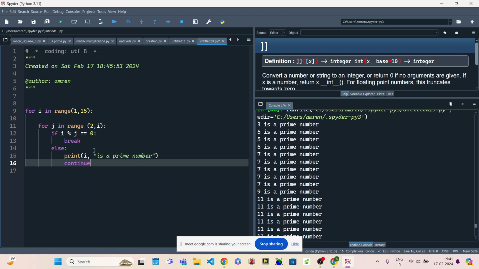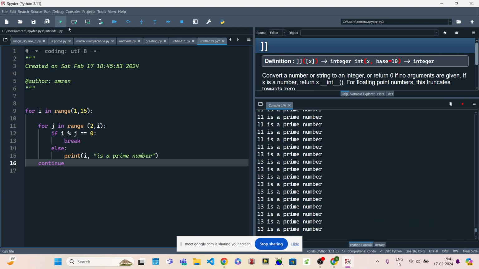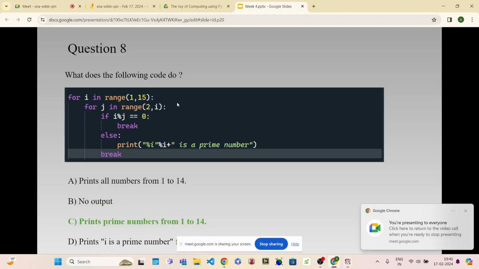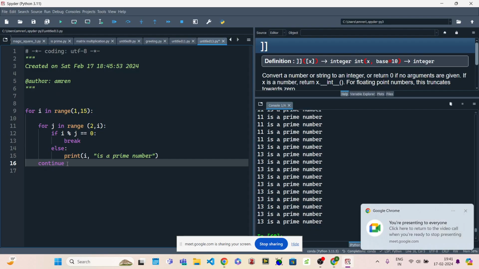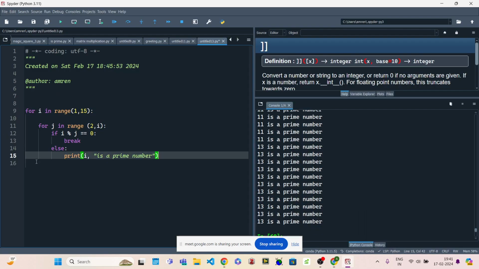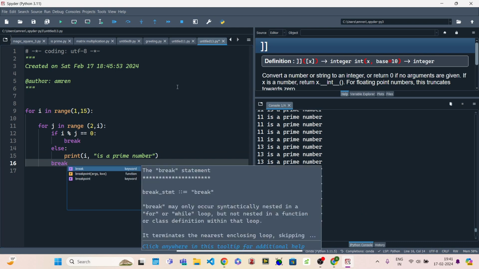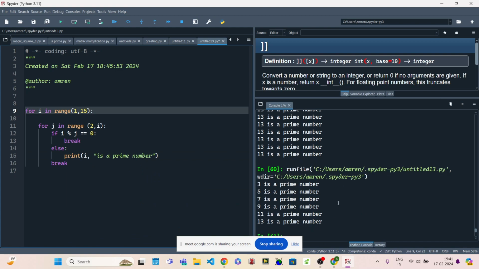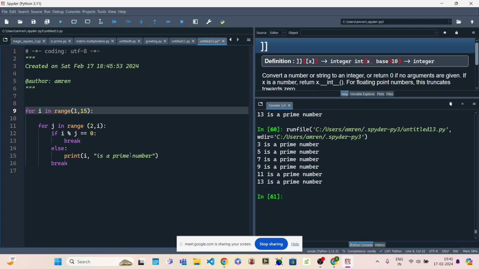Okay, so let me go back to that. You just put break here, because once you have identified that it's a prime number, you don't need to do anything else, break in the for loop. Now good to go. So, did you understand how this break works?